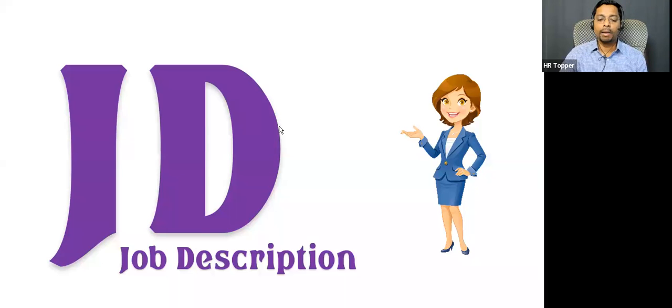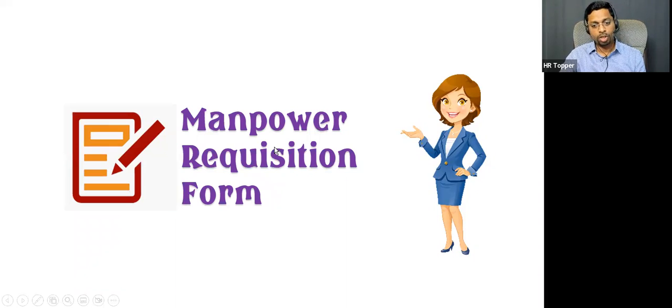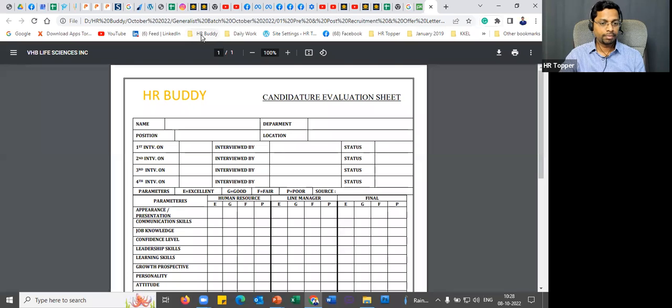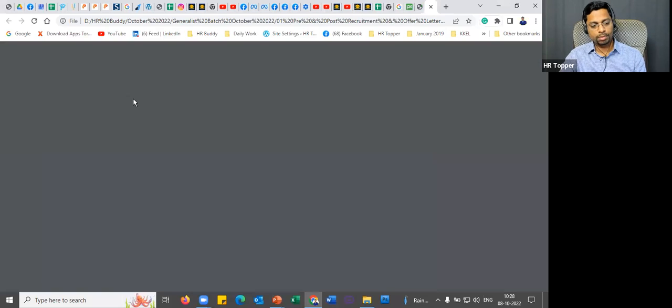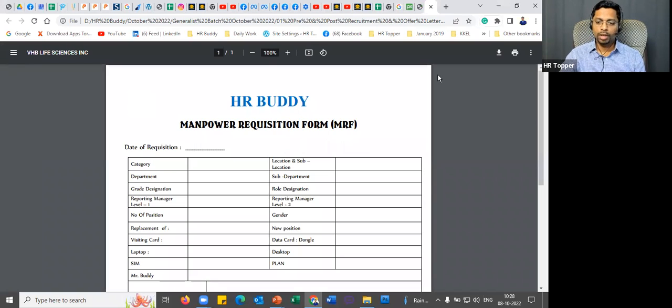Now let's say manpower requisition form. Now what is manpower requisition form? JD is not the only thing based on which we are doing the recruitment. There are many other details. So let's understand the first detail, whether the position is permanent or temporary. So we have to understand the position better.